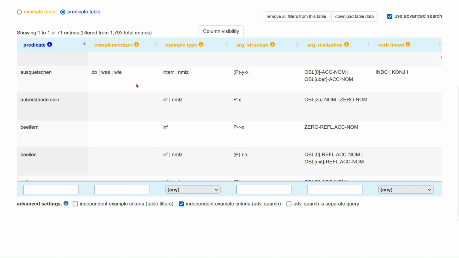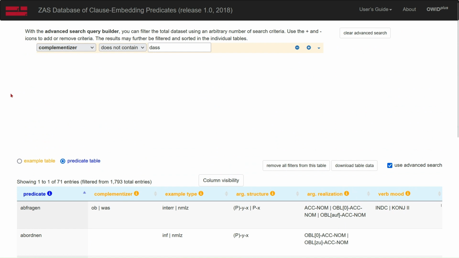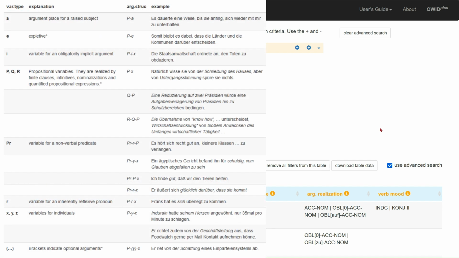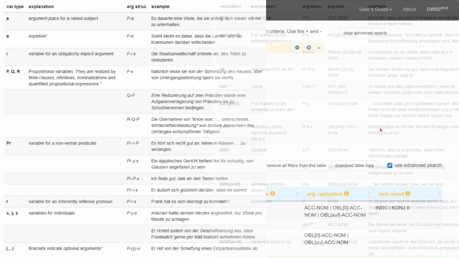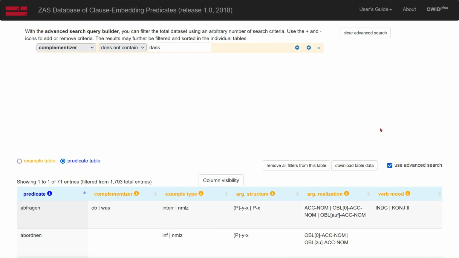As you can see, the database comes with many features to filter the data. Of course, you can always download a subset of data and further filter the data in a program of your choice. Finishing up this tutorial, we hope we have shown you the essentials on how to use the database and how to filter the data. There is still a lot to be said about, for example, how we annotated the argument structure or argument realization. For information on this, we refer you to the user's guide of the database, introduced at the beginning of this tutorial.